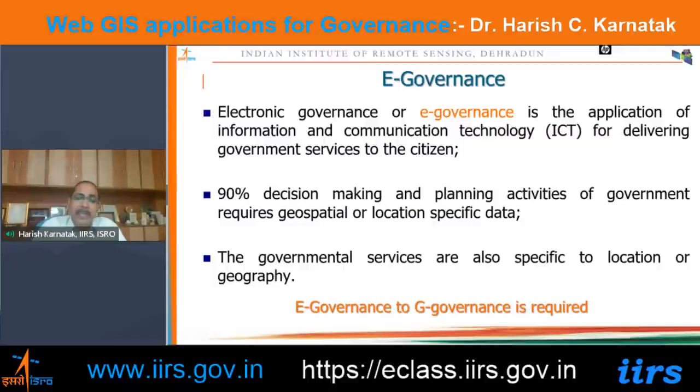And you know that GIS is basically the technology which will help you to develop good maps or up-to-date maps by using satellite-based observation or satellite imageries, so that they can be effectively used for planning purposes. The governmental services are also specific to the location or geography. You talk about any government flagship program, whatever program the government launched today, it is specific to a location.